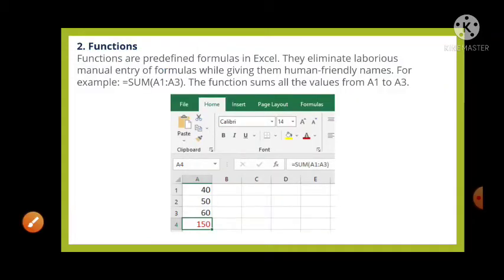Next one is function. So what is function? Actually, built-in formulas are called functions in Excel. Functions are predefined formulas in Excel. They eliminate laborious manual entry of formulas while giving them human-friendly names.